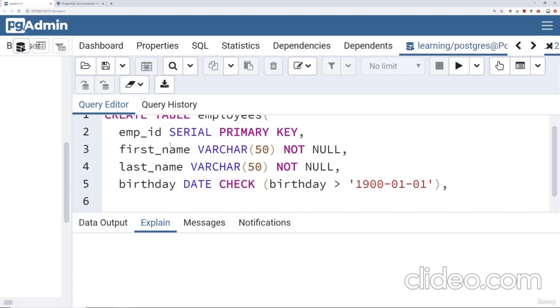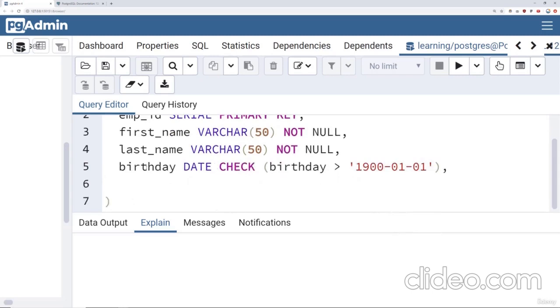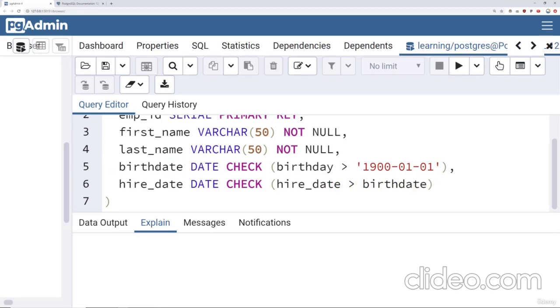And now let's add in maybe last two columns. One column to say the date they join. So we'll say hire date. This is a date. And we want to make sure to check that their join date or hire date happens to be greater than their actual birth date. And let's change this to birth date, just so it's clear that we're not referring to just the day of their birth, but the actual date of their birth.